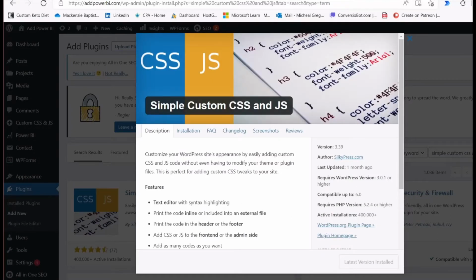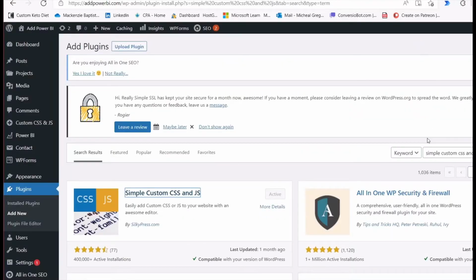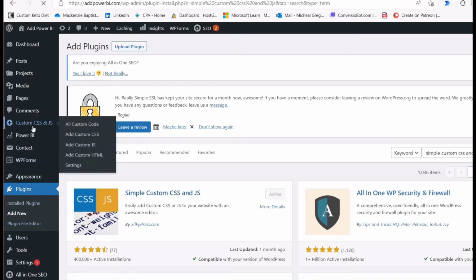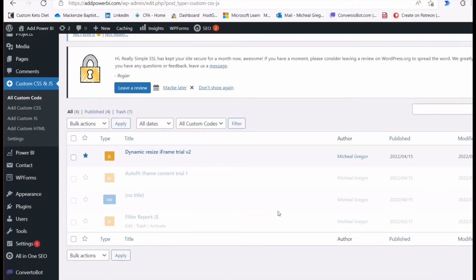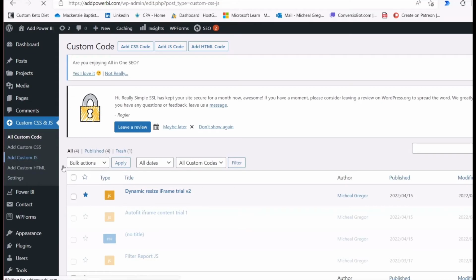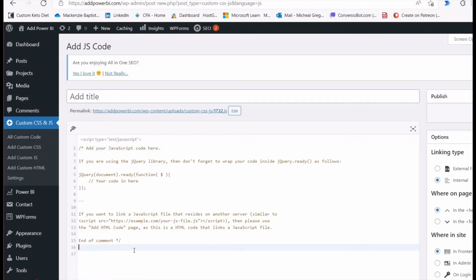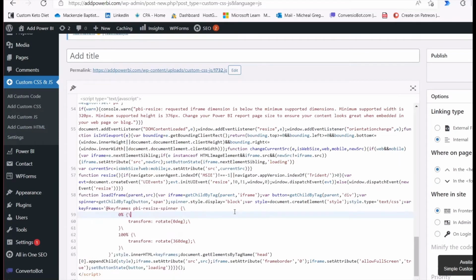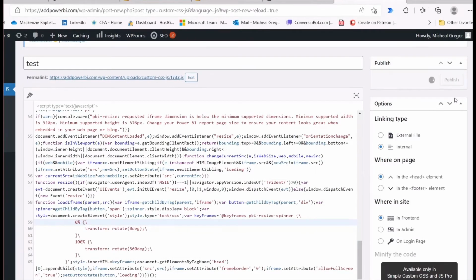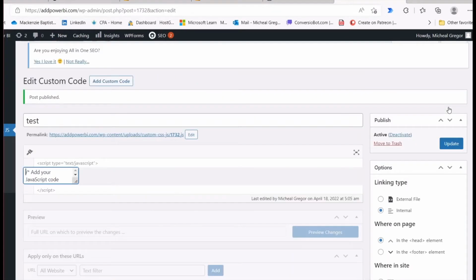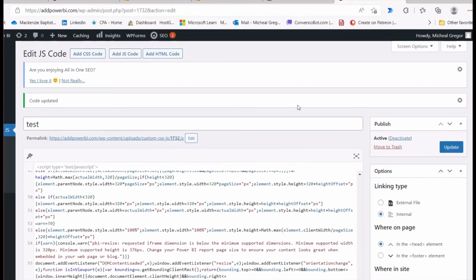Once you have the plugin installed and activated, select Add Custom JS from the Custom CSS and JS menu. Select the JavaScript from the website, copy and paste into the editor in WordPress. Give your script a title and ensure linking type is internal. It's in the head element and in the front end. Publish your new plugin. All your posts now have access to the JavaScript. You just need to add the HTML to your posts.